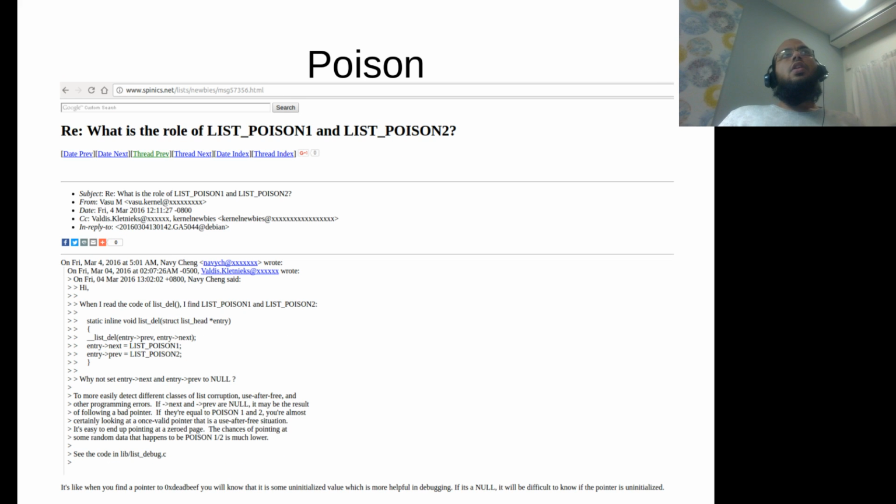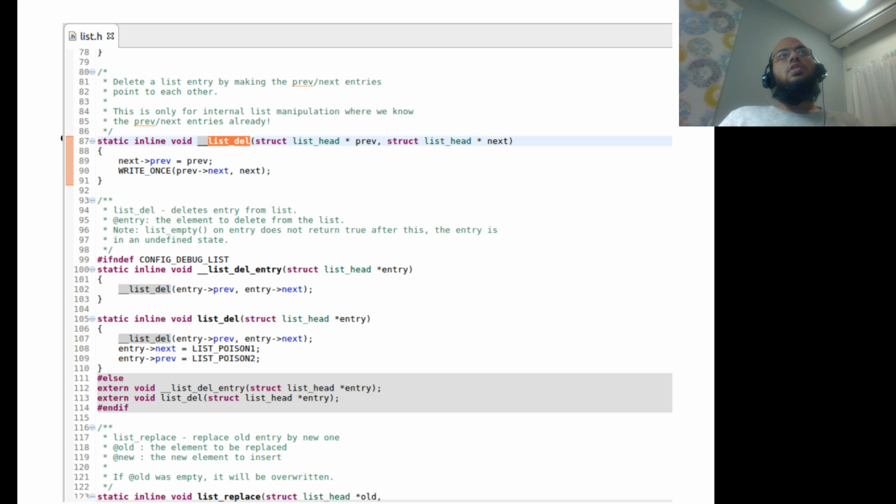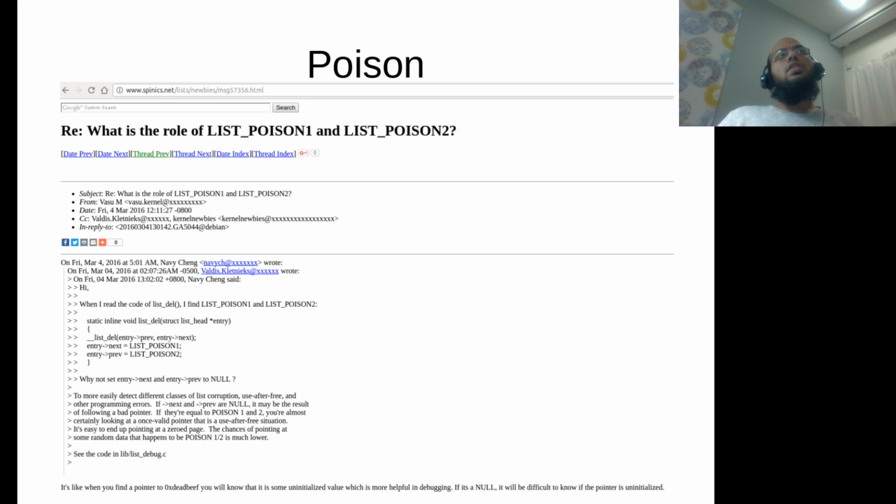Okay. One thing to note here is that when you're doing the list delete, you have it pointing to something called list poison 1 and list poison 2. I'm not going into the details, but if you want to know what list poison is, you can read through this.